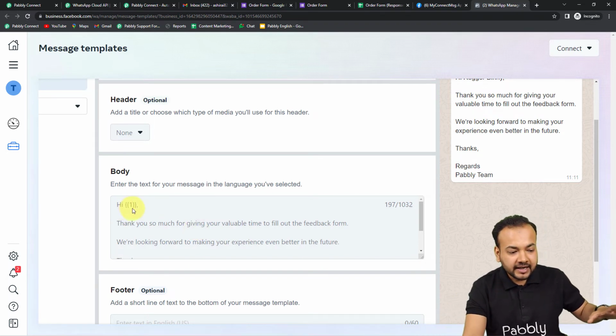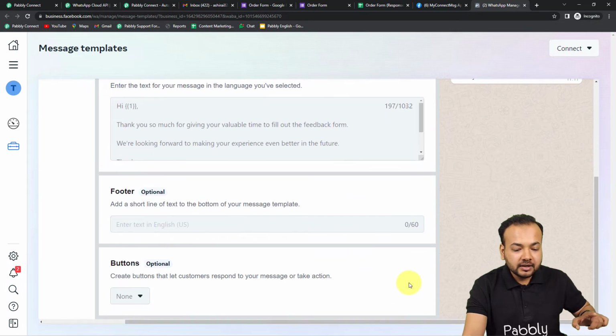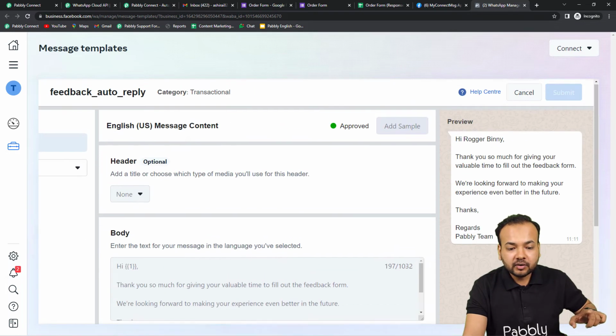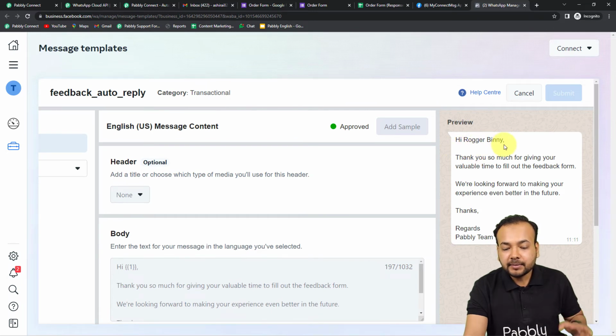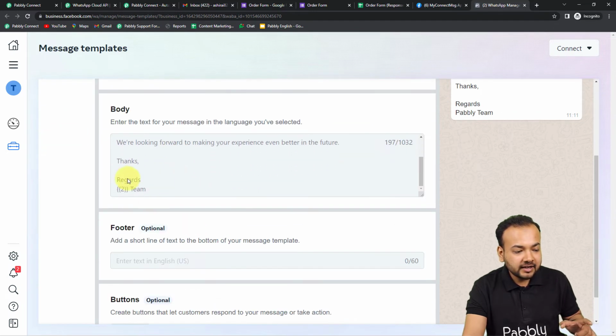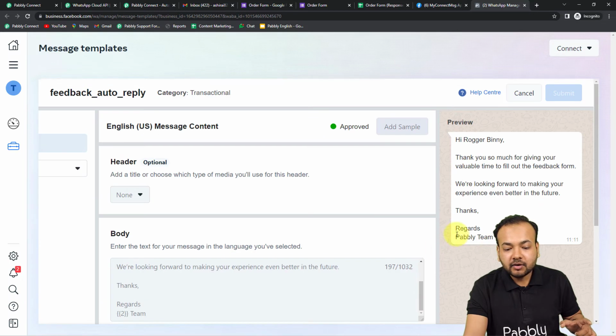You can see after hi, in this first variable, we are going to put the name of the person to whom we are sending the message. So in real time, the message will look like this. In place of the tag, there will be the name. And in the second tag, there will be the name of my business.